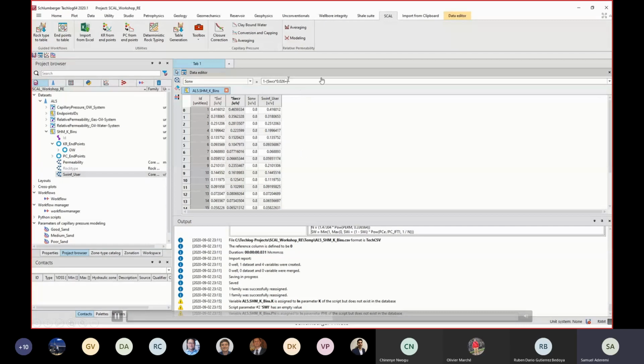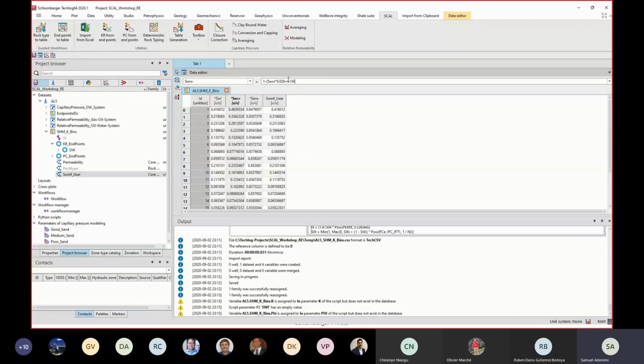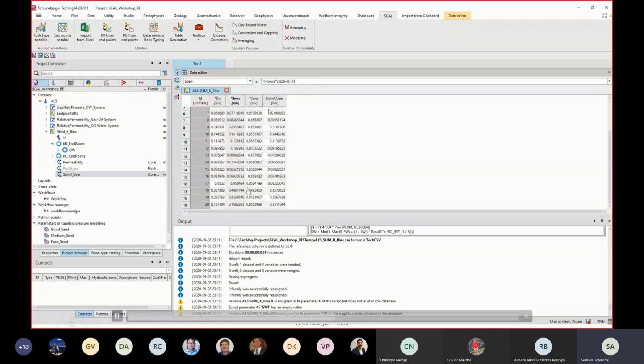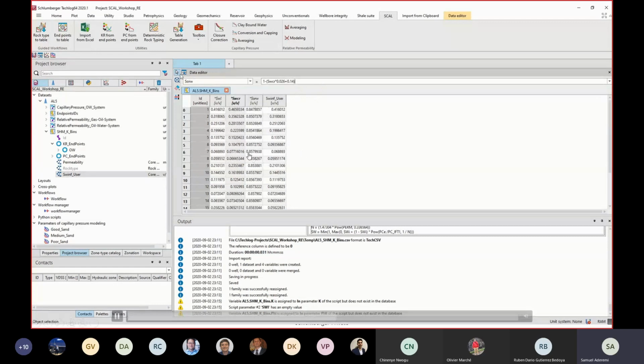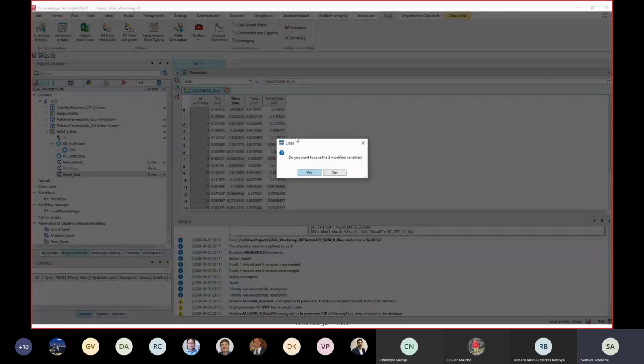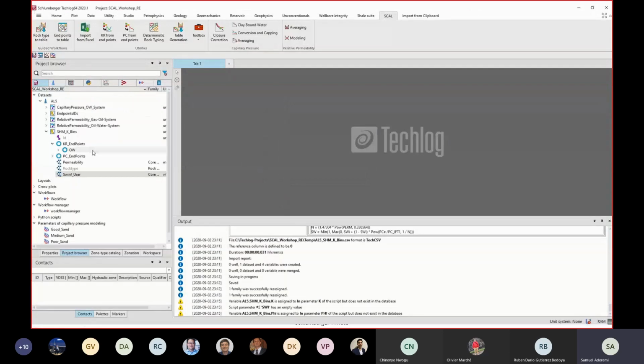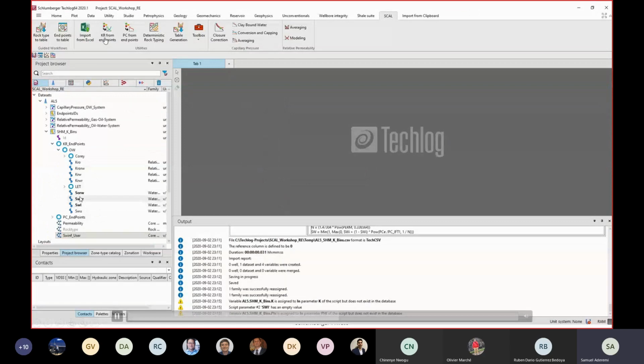So let's say the expression is this. I mean, it could be coming from anywhere, so I won't bother much about that. But for now, let's press enter, and automatically it will update that. So now we have all the endpoints ready in Techlog. And once you have the endpoint ready, just save it. Then you can go to KR from the endpoints. That is, you can generate the relative permeability from the endpoints.